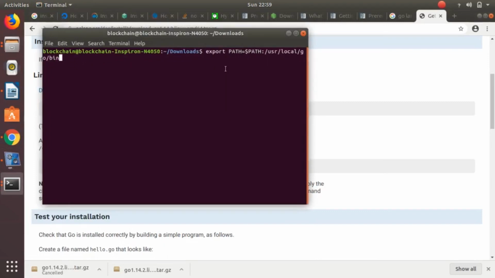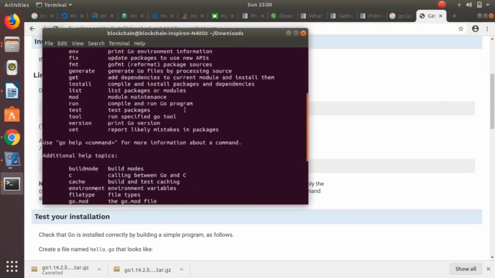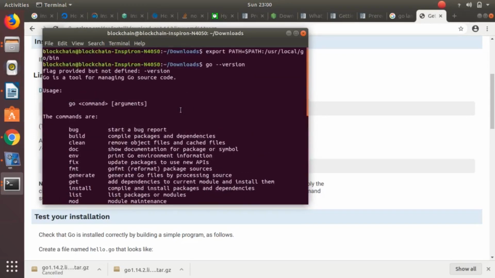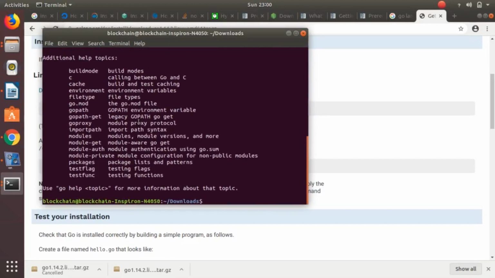Next you have to set the path for Go, and next we can check whether it is completely running. Here you can see we have installed Go, and that's why it is showing these commands. If you run go version, you will see these things.